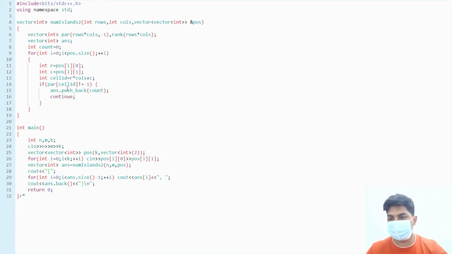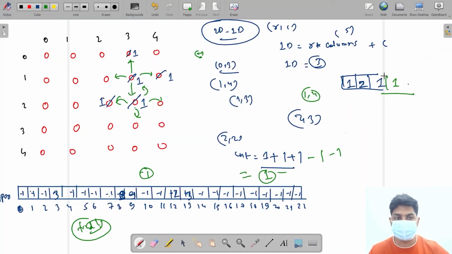So what we did over here just now is, suppose 1 comma 3 is given to us, and 1 comma 3 is already 1, right? And suppose again 1 comma 3 is given to us to make it 1. What we will do, we will check in this array 1 comma 3, that is at 8th index, it is not -1. It is not -1 means it has already been converted into 1. So my number of islands are not going to increase, it will be the same only.